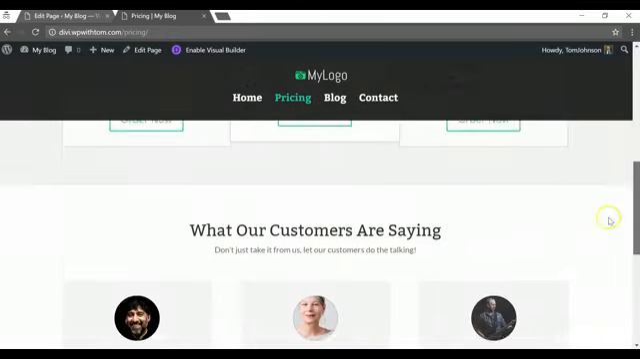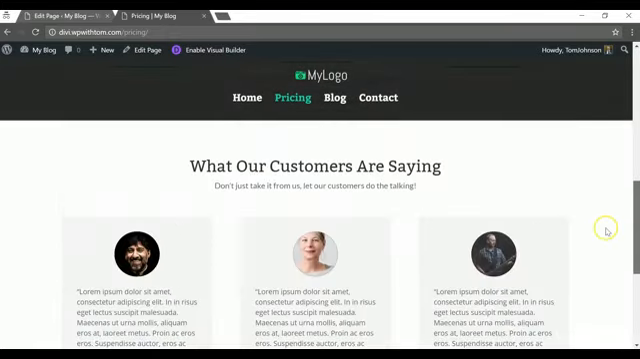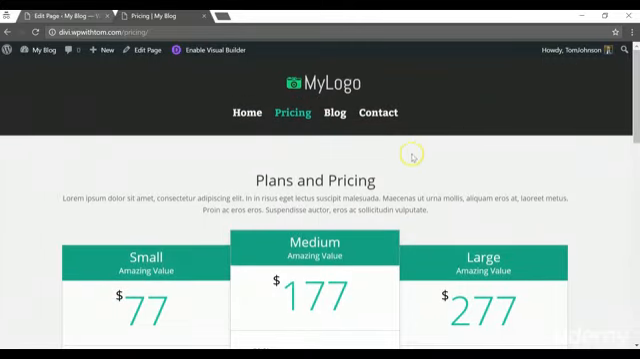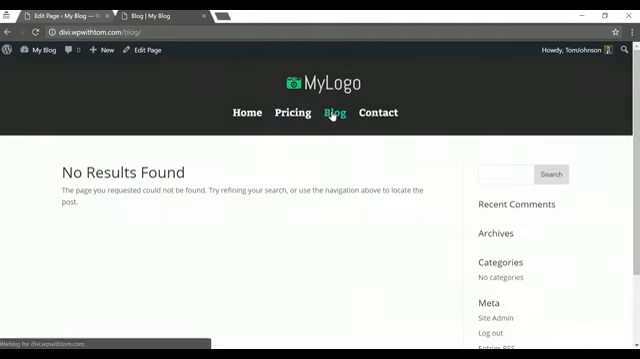So now we have our plans and pricing with some testimonials here below. Next, I'm going to get into building out the blog page of the site. And in this page, we're going to go through a lot of the options that we have within our posts area in the dashboard.